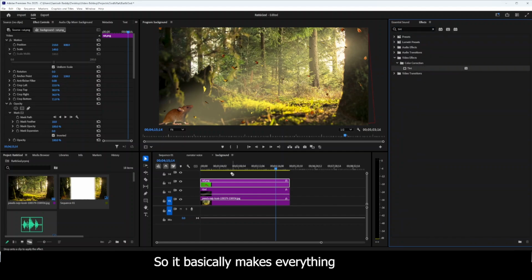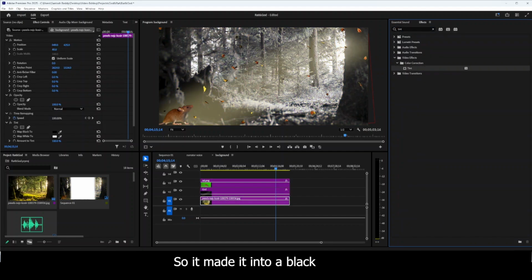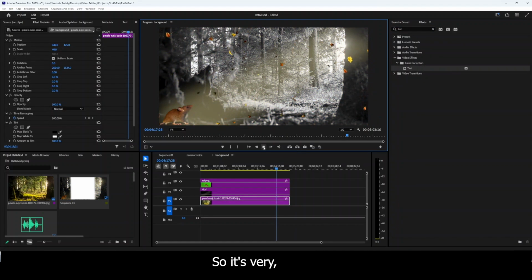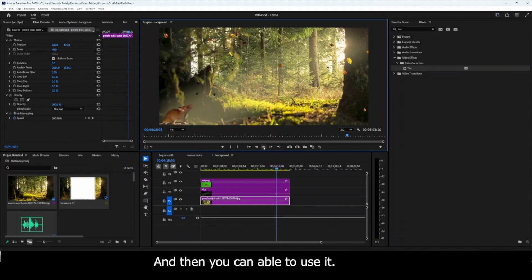It basically makes everything black and white. So it made it into a black and white theme. It's very easy to make black and white. Directly we can use it.